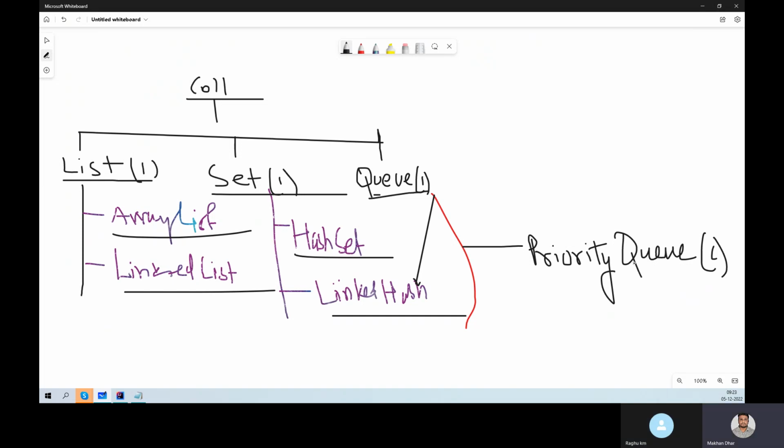So sorted set and all, we are not going to cover it, but if you want to, set has another child interface called sorted set, and that interface is implemented by TreeSet. So these are not needed from an automation point of view. It's okay if you know these 5, 6 things.